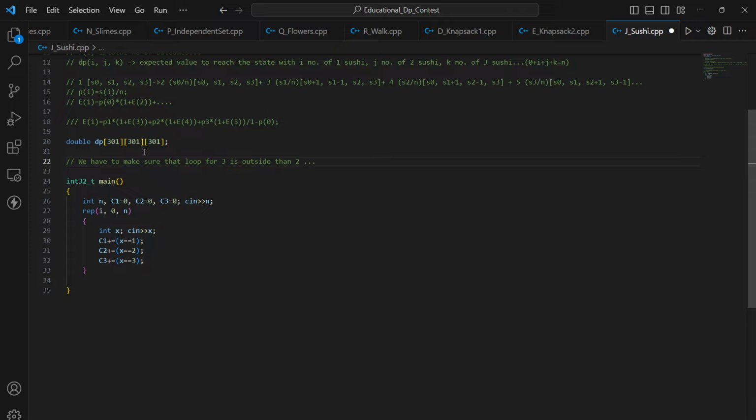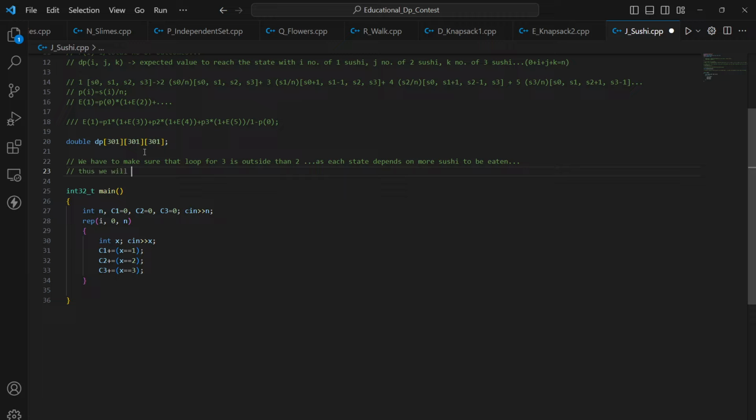Each state depends on more sushi to be eaten, obviously. Thus we will first finish one state, thus the inner loop, we will first finish the ones first, then all the 2s, then the 3s.